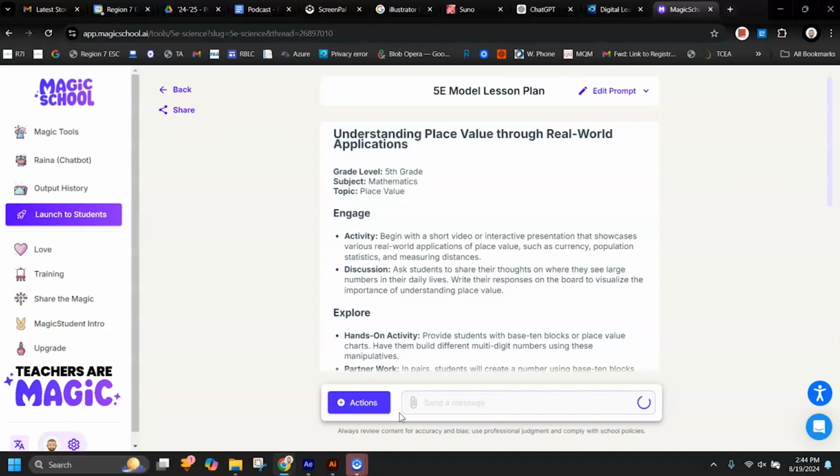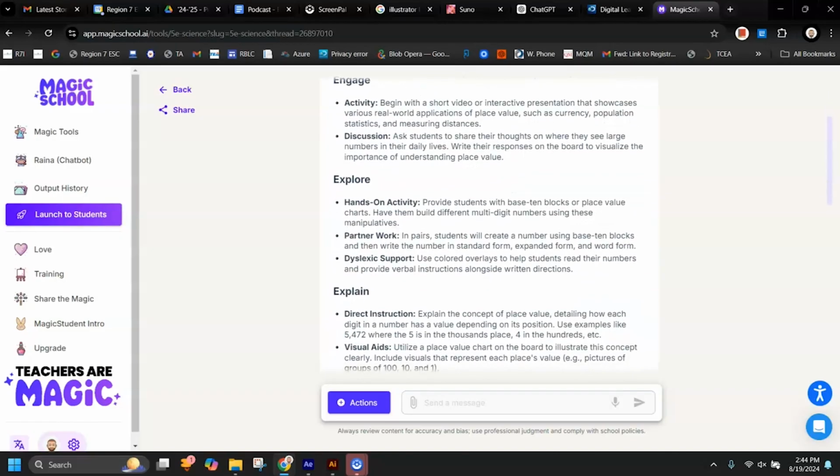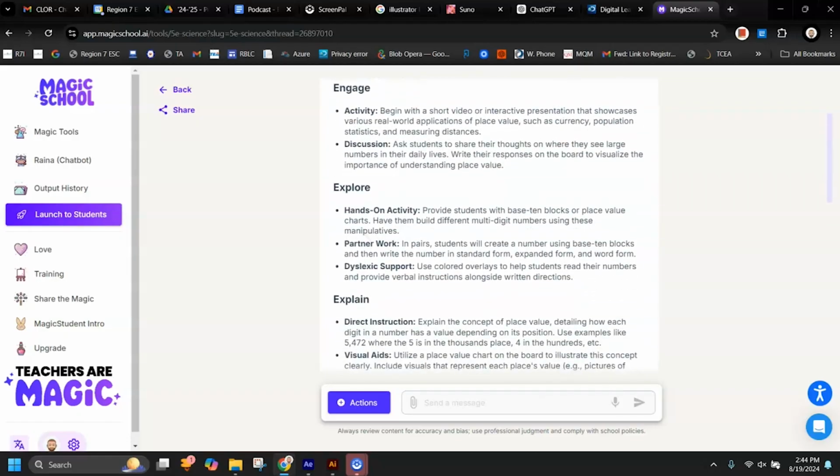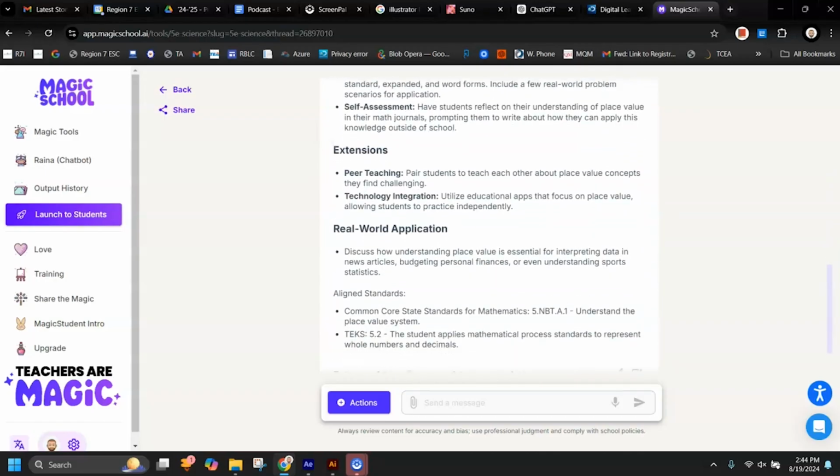Now I've chosen the 5E lesson plan model. If your school doesn't use the 5Es, there is a lesson plan generator in here. Going back to what we said, this is the starting point. This is the framework. This is the initial pass through. The reason why we say that, especially with lesson plans, you want to be very careful, because while it can create something that's impressive, and as you see, we've got our engage, explore, explain, elaborate, evaluate, and all those things, extensions, real world applications, and then there are TEKS 5.2 that it aligns with.